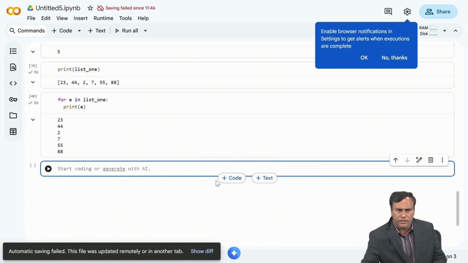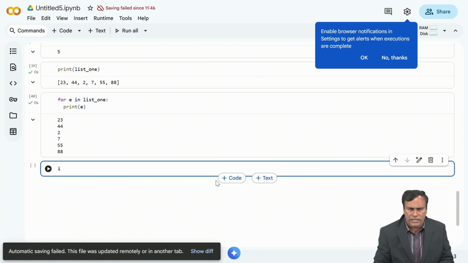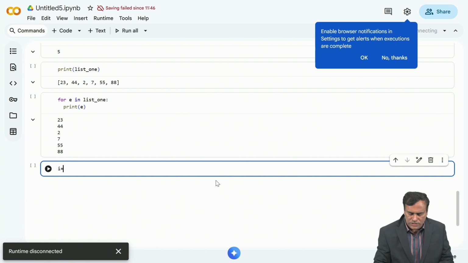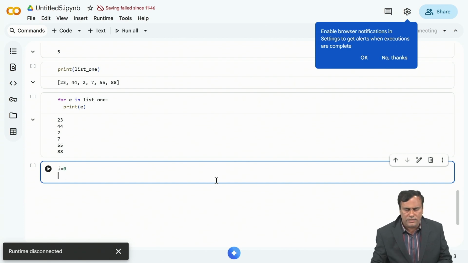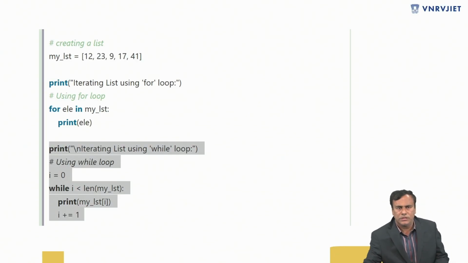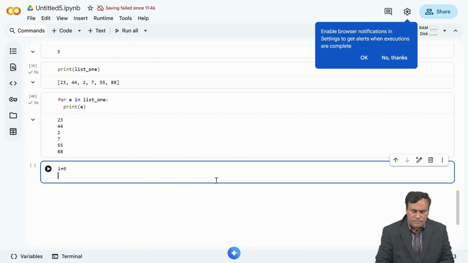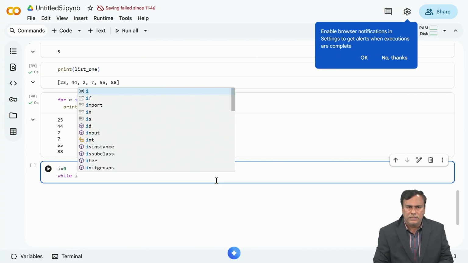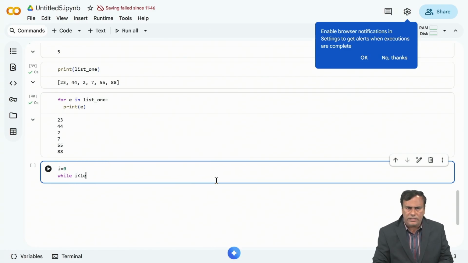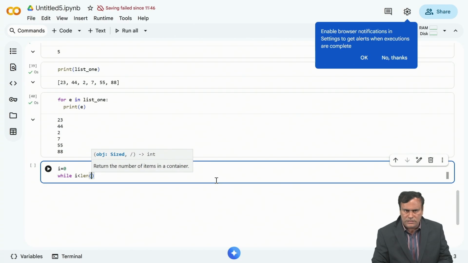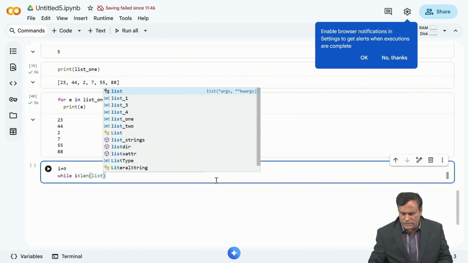Say the index initial value I is 0. And then you are supposed to use while I is less than the length of, the name of the list is what? list_1.